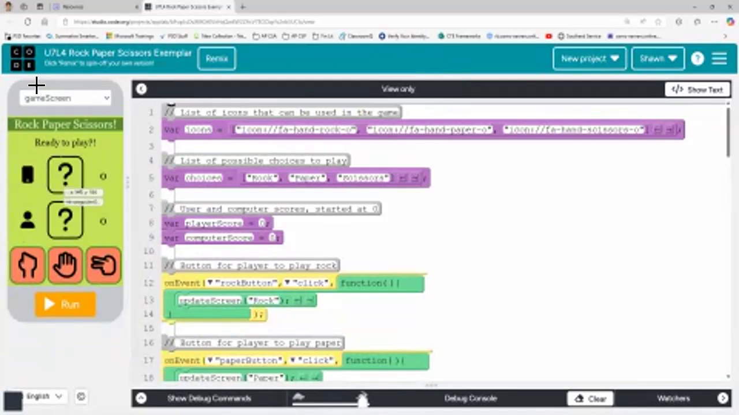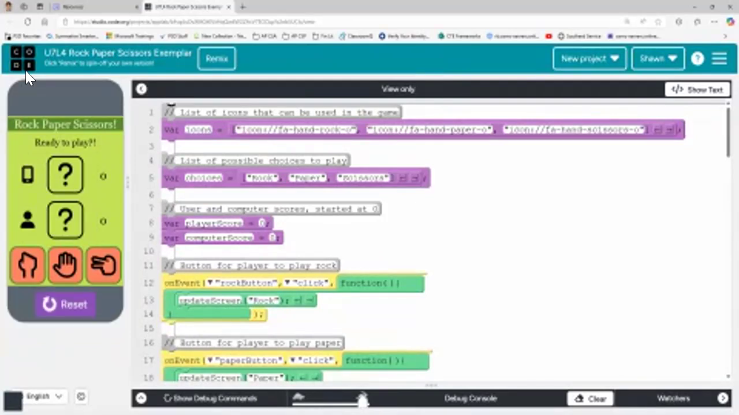Okay, so we have rock, paper, scissors done. There's a couple elements that are kind of cool. I'm going to go ahead and run it just to jog your memory. There is a display for what you choose. That's the person, and then the computer will choose one at random. So there's a couple things in here that satisfy the AP exam requirements.